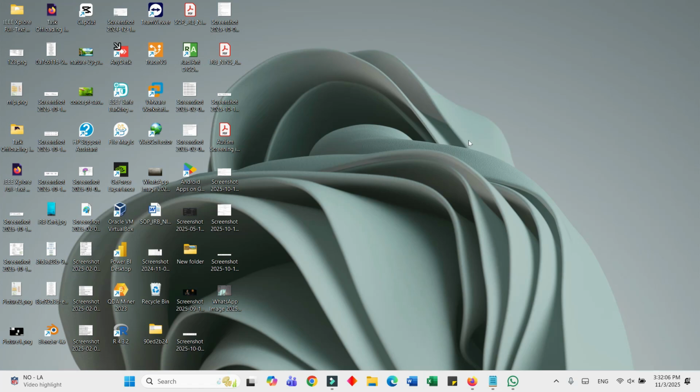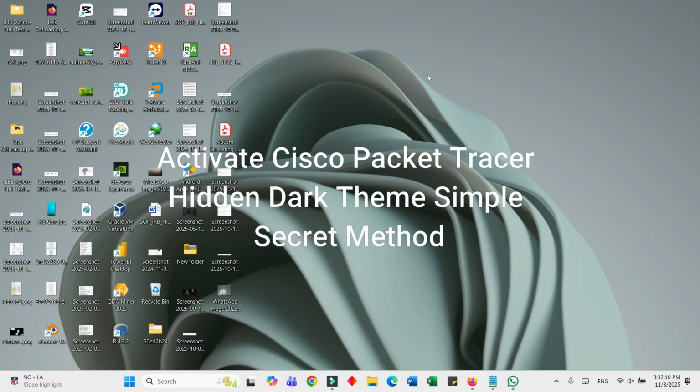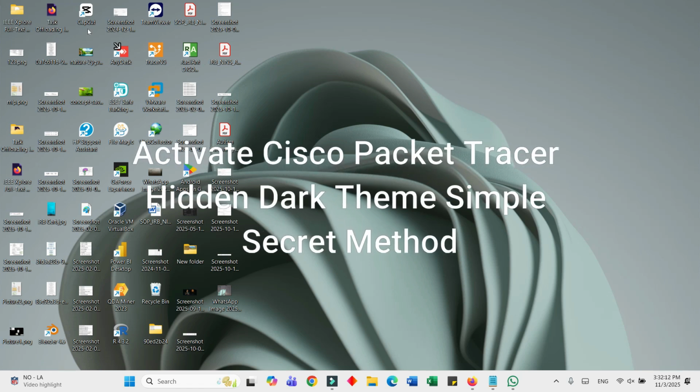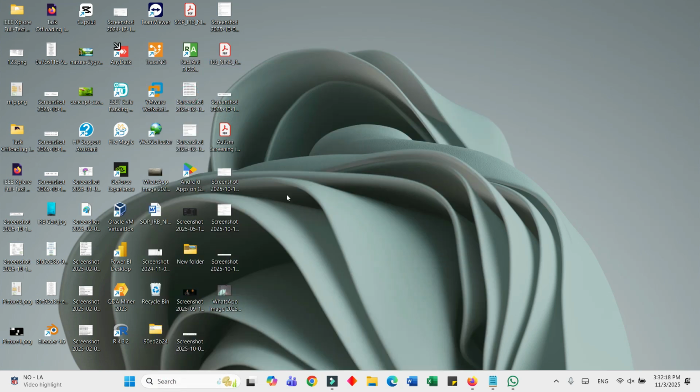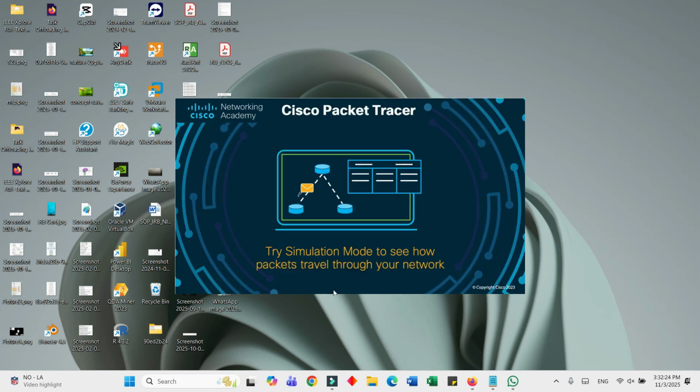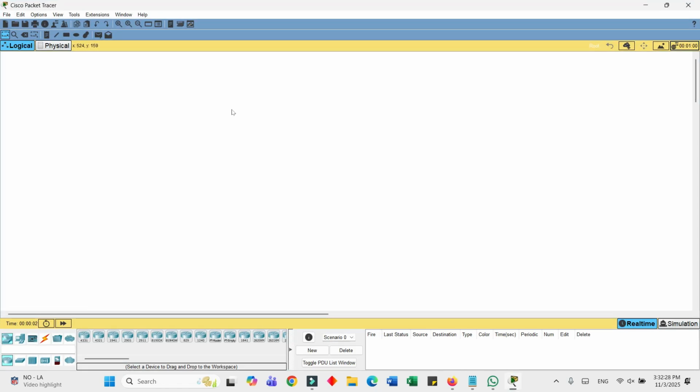Today, in this tutorial, I'm going to show you a simple, secret method to activate the Cisco Packet Tracer hidden dark theme. For this, we will go to the search options here and directly enter Cisco Packet Tracer. See, it will take a few seconds. This is the interface that we want to change.